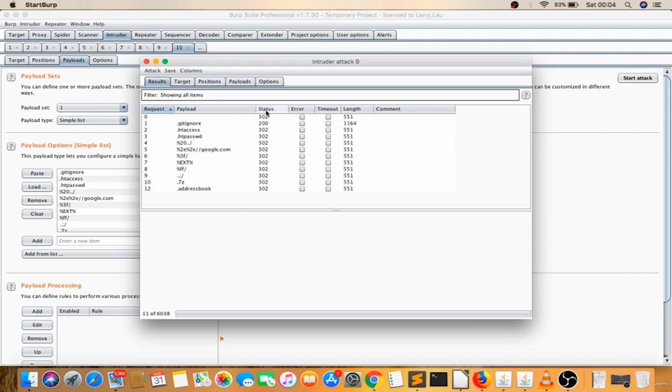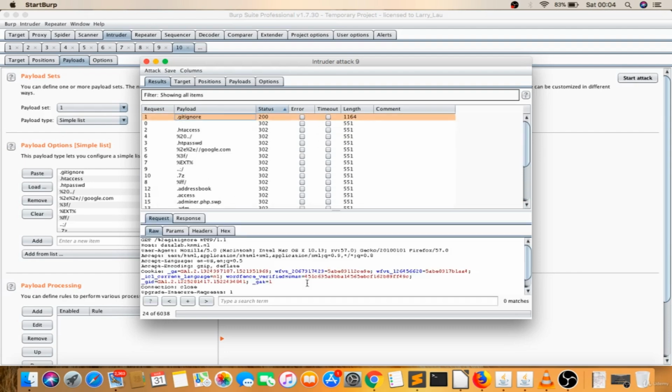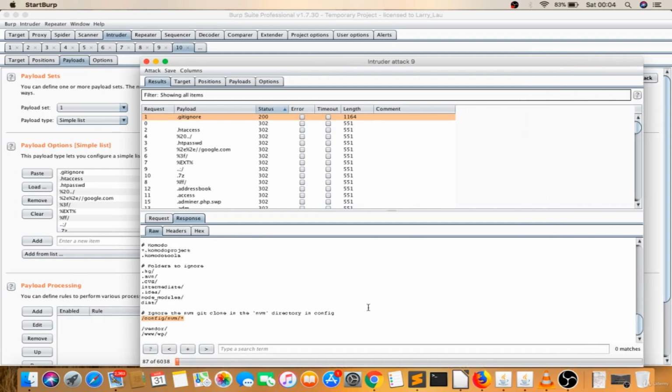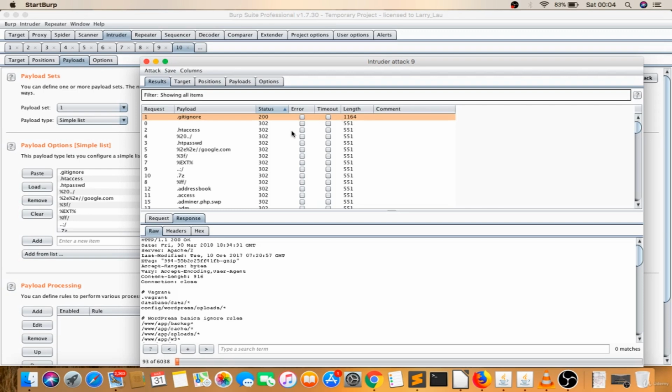See, now I got some files. Oh yes, I got the .git ignore there. I'll check the response. Oh my god, you are getting the actual app backup and every detail, even the configurations. It's a complete git directory, man. So this should be secure. This is a critical file for vulnerability. So I will report this after this video shoot.